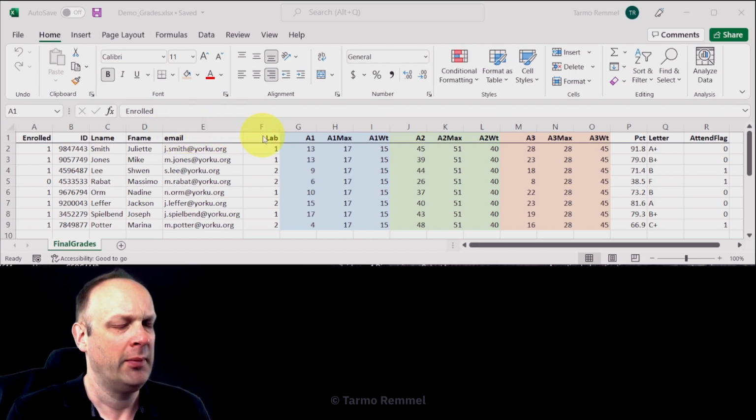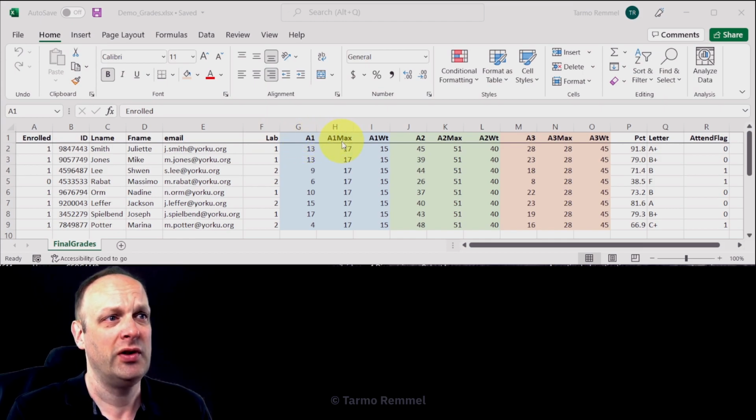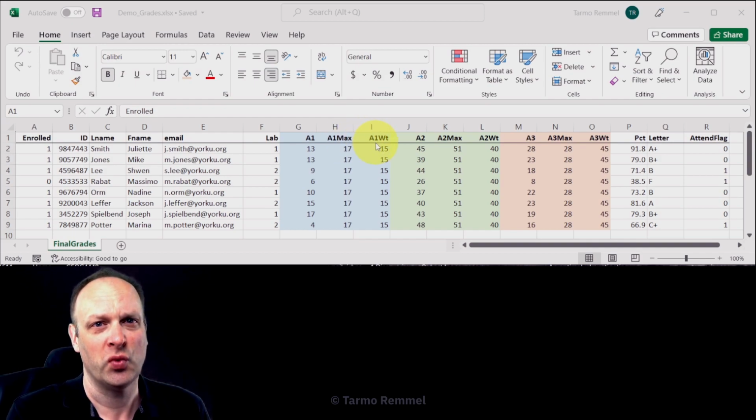We have the lab group that they belong to. We have the grade that they received on assignment 1, based out of the total number of grades available for assignment 1, the course weight for assignment 1, and then the same 3 columns for assignment 2 and assignment 3, and then a calculated grade at the end, along with the representative letter grade that's going to be reported.